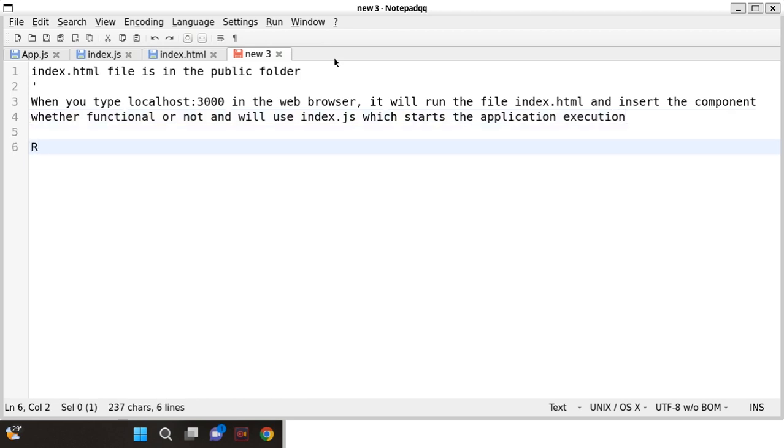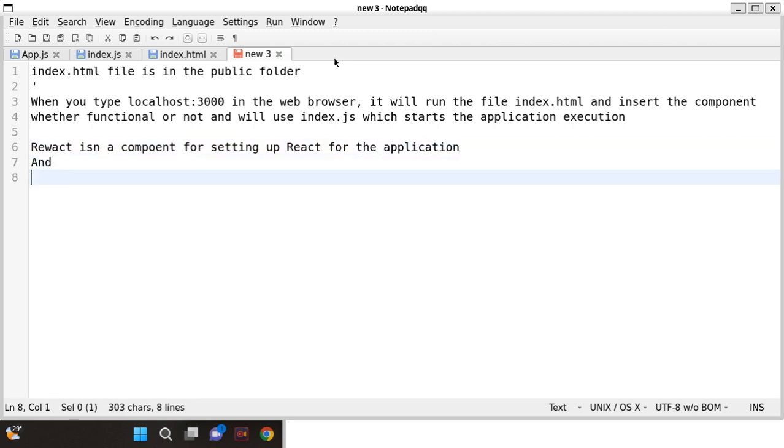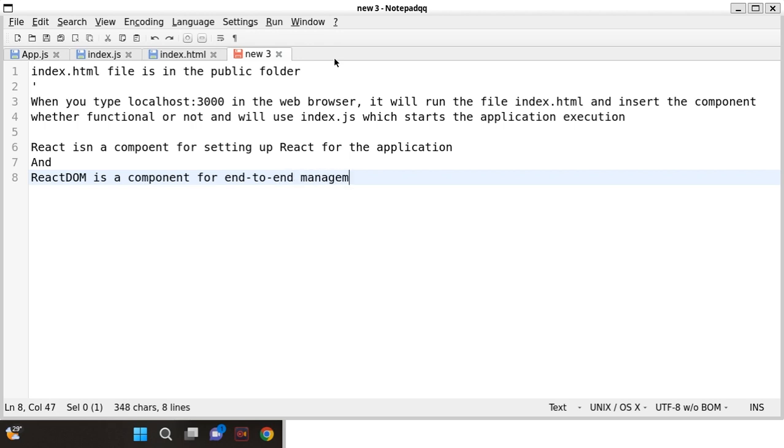So React is the component for setting up React for the application, and React DOM is a component for end-to-end management of the virtual DOM. So we'll see one by one.